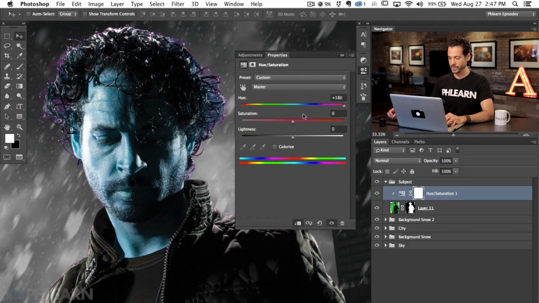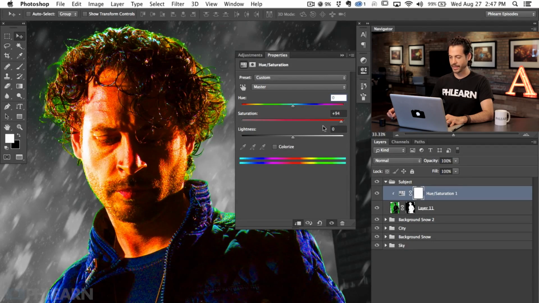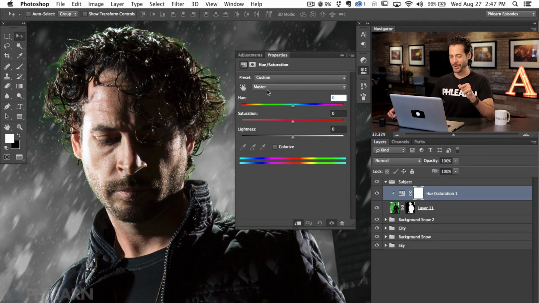Okay, so what I'm going to do now is bring this back to 0. I'm going to bring my saturation all the way up so I can see. First, I need to change my color mode. I need a way to isolate these greens because I want to change them and just desaturate them. Basically just take the green out of the green.